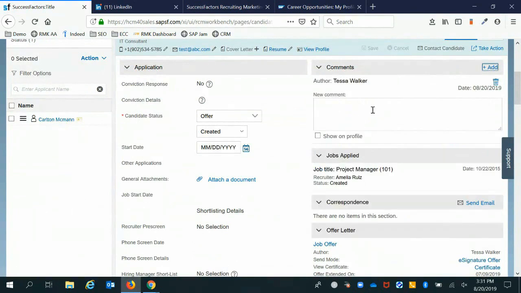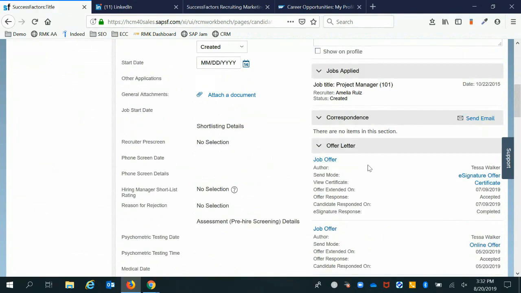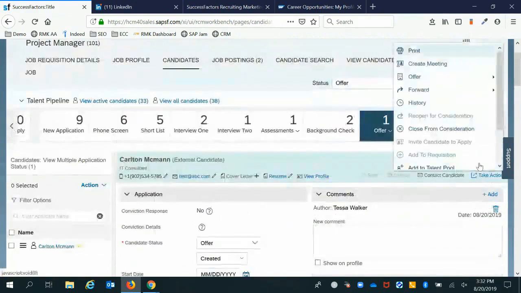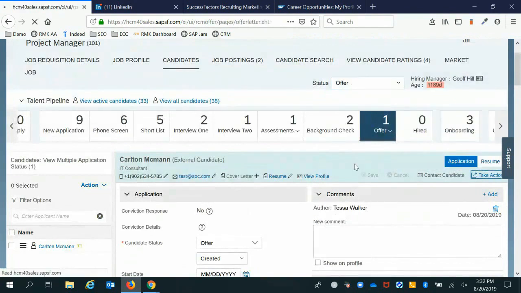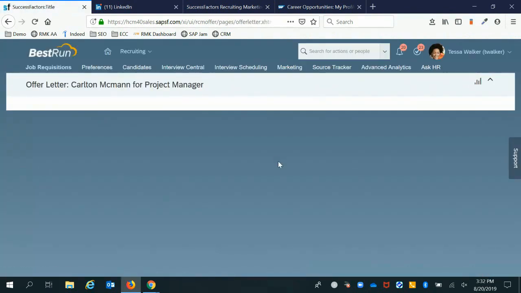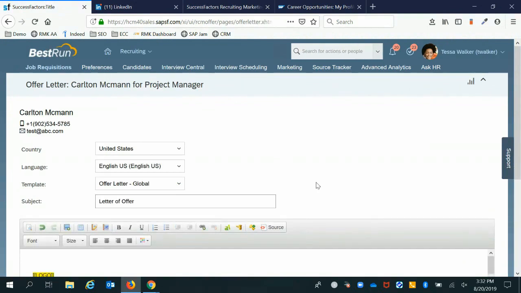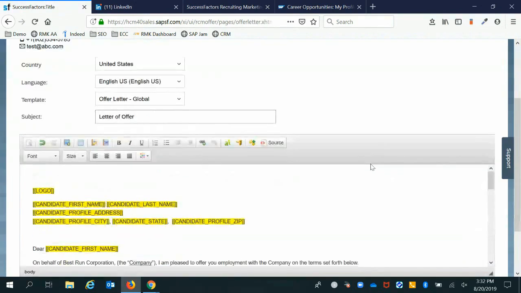If I want to add in some comments on his profile and share those with other users that have access through the hiring team, I can do that. I can see all the positions that he's applied for. All of the correspondence is tracked through here. Whether that's email correspondence, you have the capabilities of texting or using SMS to communicate with candidates. Right? And if we're ready to take action and create an offer, we can pull up one of the templates that we use, and SuccessFactors directly integrates with DocuSign for electronic signatures.